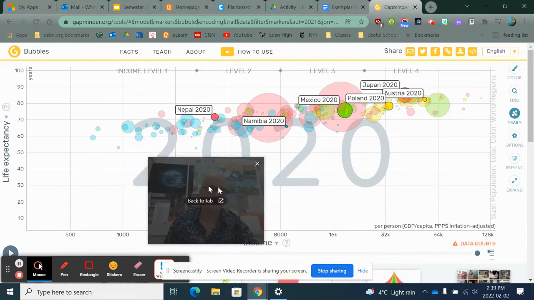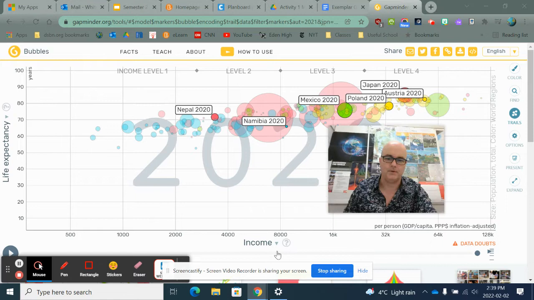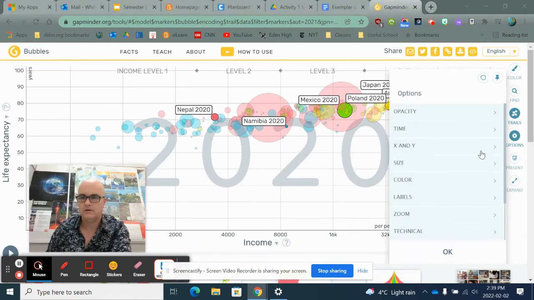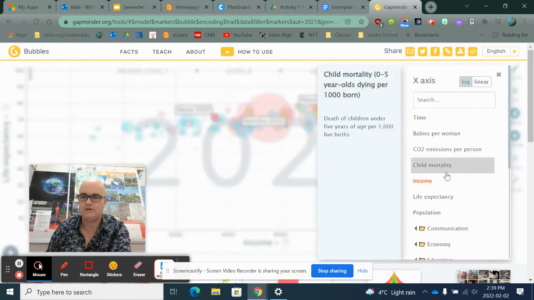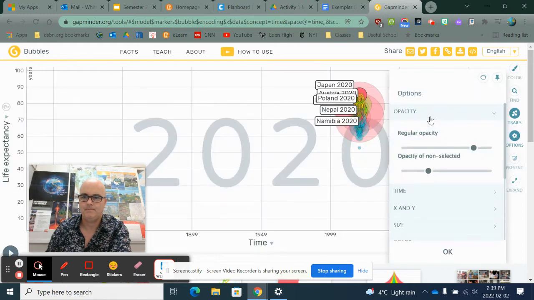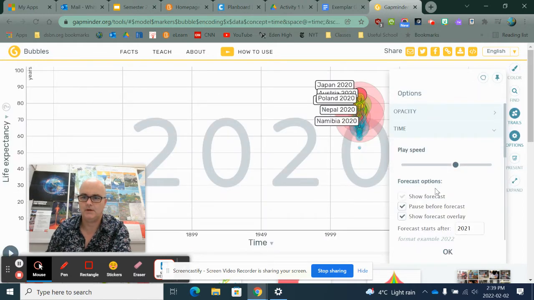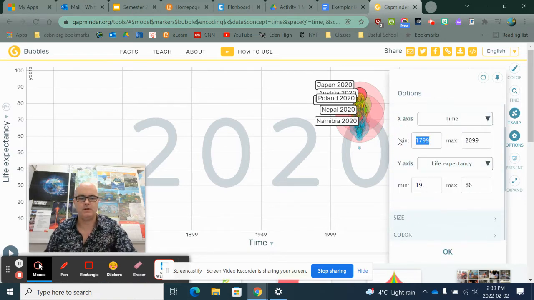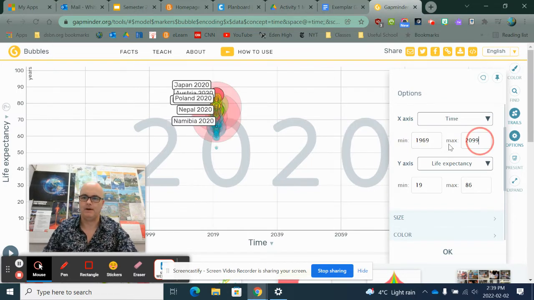Click OK. Now what I need to do is change my variables. I don't want income on the bottom. I want time on the bottom and some other variable on the side here. So what I'm going to do is click on options, and I'm going to change the X and Y axis. I want X axis to be time. And, whoops, come on. X and Y axis. There we go. I want it to start in 1970. And I want to end around, I don't know, 2020.